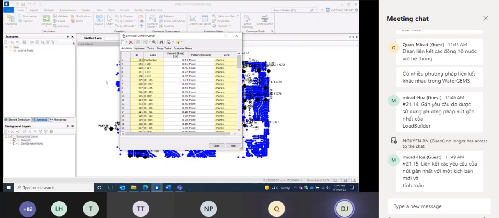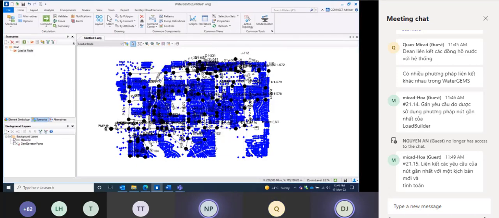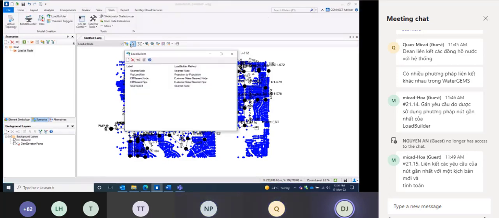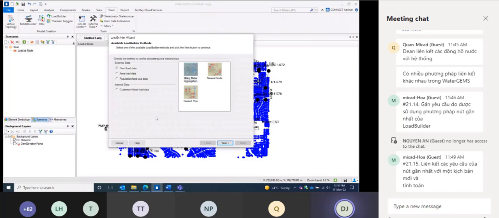Okay, so now we're going to do another different type of load build. If you close that down, go back to Tools, go back to Load Builder, and create another new one. This time, instead of nearest node, you can see we've also got billing meter aggregation and nearest pipe. So nearest pipe is the one that we want.